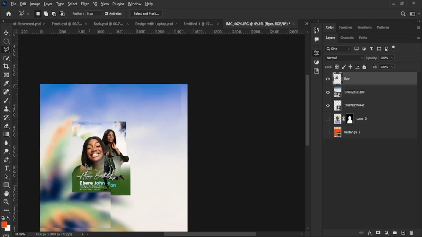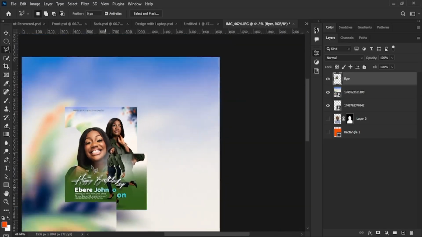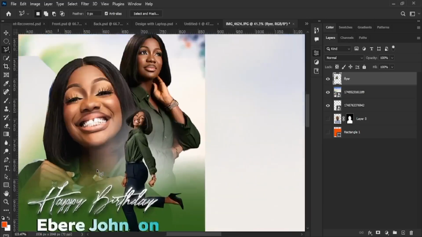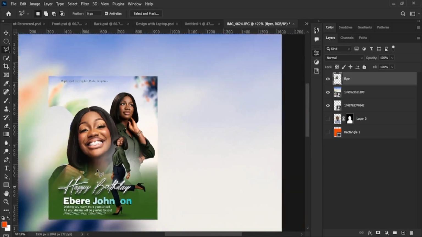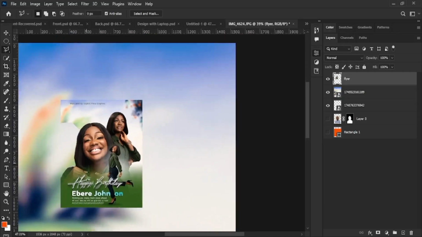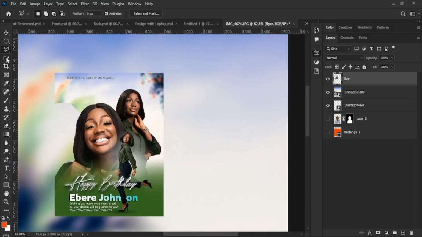Okay. Alright, so who remembers what I'm using to zoom in and out? What am I pressing down on my keyboard? Alt key. Alt key and I'm rolling. Okay. So then the next thing is quick selection. The short form is W.